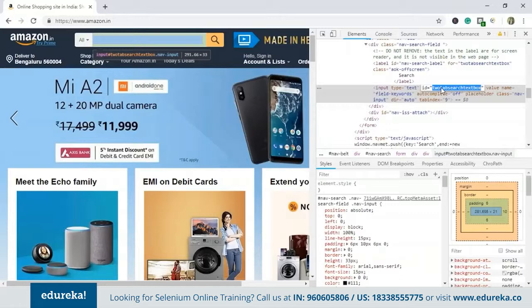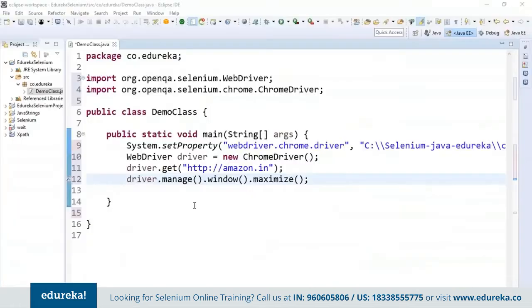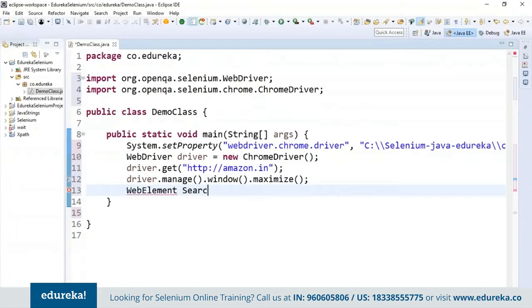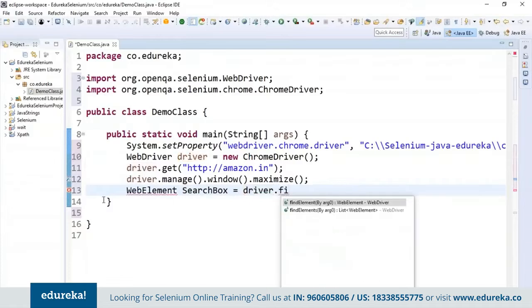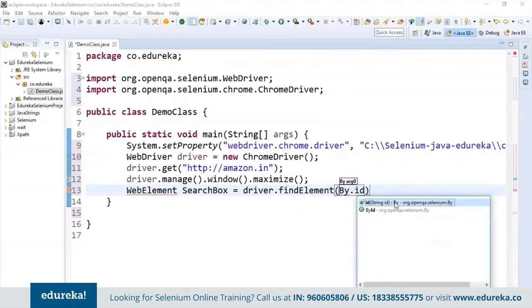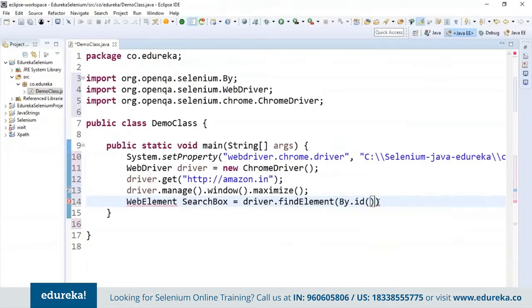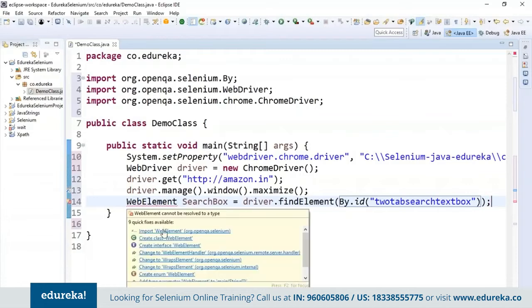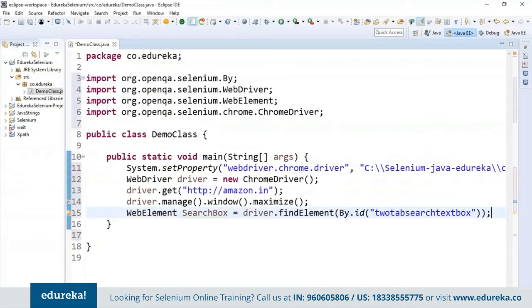So I'm going to copy this ID and get back to our project and write a piece of code. So I'm going to write the web element and create an object of the web element, say search box, and find the element using the object of the WebDriver dot find element. We are going to find the element by ID. Okay, and now we are going to paste the ID here and semicolon. You can see that it is throwing an error here. So just click on the web element and import the web element functionalities to our project.